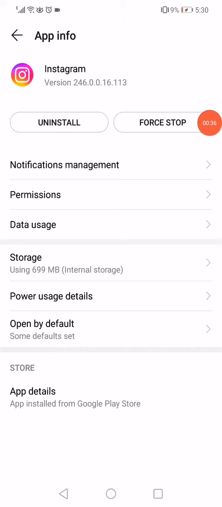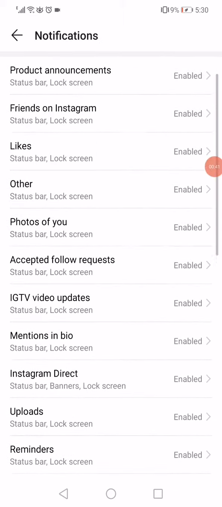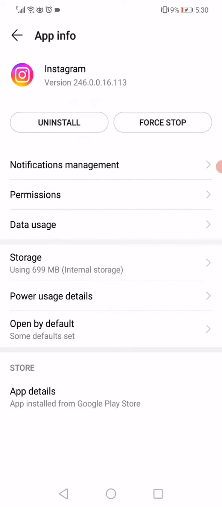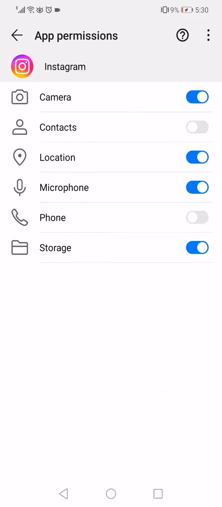Click here on force stop and then go down to the notifications management. Make sure that all the notifications are enabled like this. And after that, go back and click on the permissions and do the same thing. You should make sure that all the permissions are enabled.